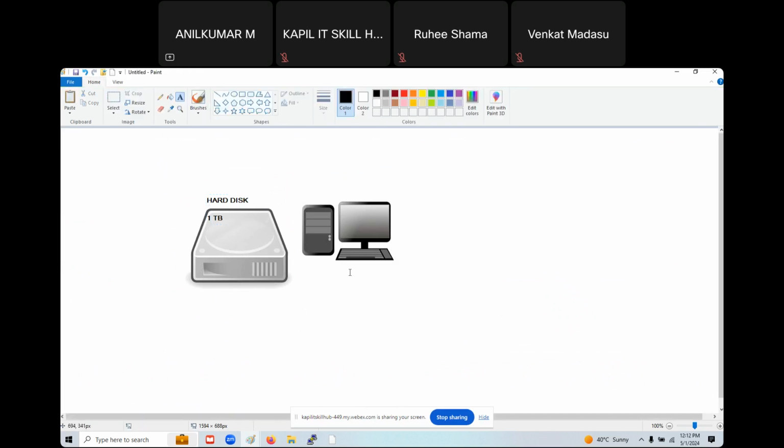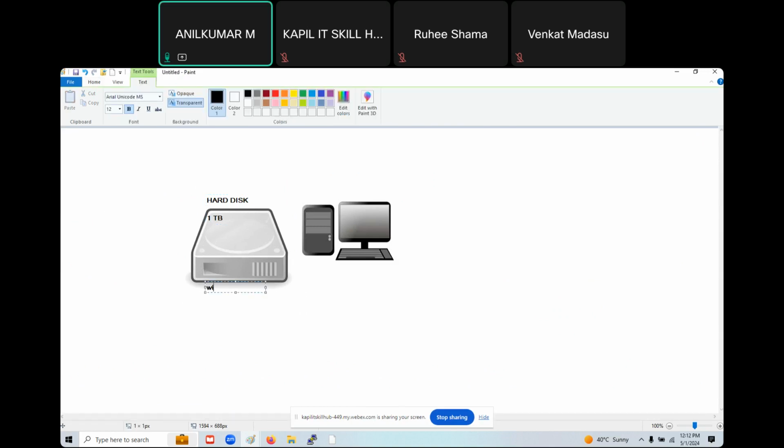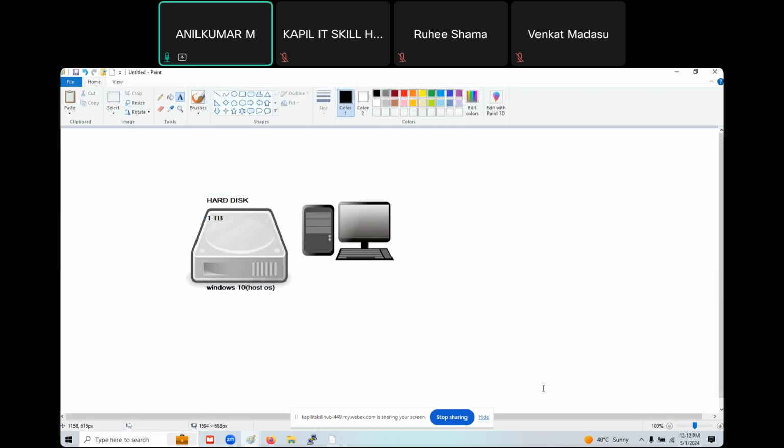Now this is your Windows operating system. The base operating system is already running Windows 10. The host operating system, the host OS, is already running. But now I would like to install the Linux operating system. How can I do that?